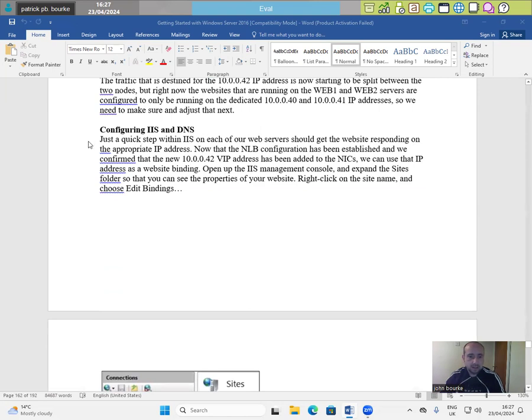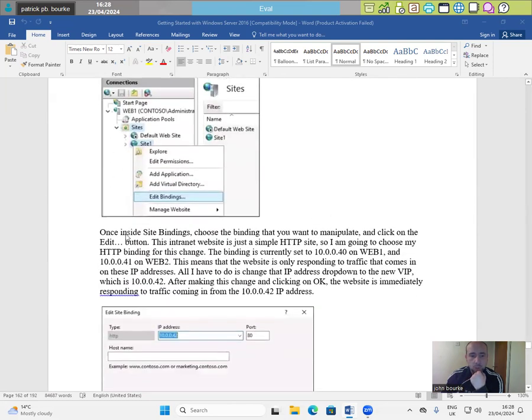Configuring IIS and DNS. Just a quick step within IIS on each of our web servers should get the website responding on the appropriate IP address. Now that the NLB configuration has been established and we confirmed that the new 10.0.0.42 VIP address has been added to the NICs, we can use that IP address as a website binding. Open up the IIS management console and expand the sites folder so you can see the properties of your website. Right click on the site name and choose edit bindings. Once inside site bindings, choose the binding that you want to manipulate and click on the edit button. This intranet website is just a simple HTTP site, so I'm going to choose my HTTP binding for this change.